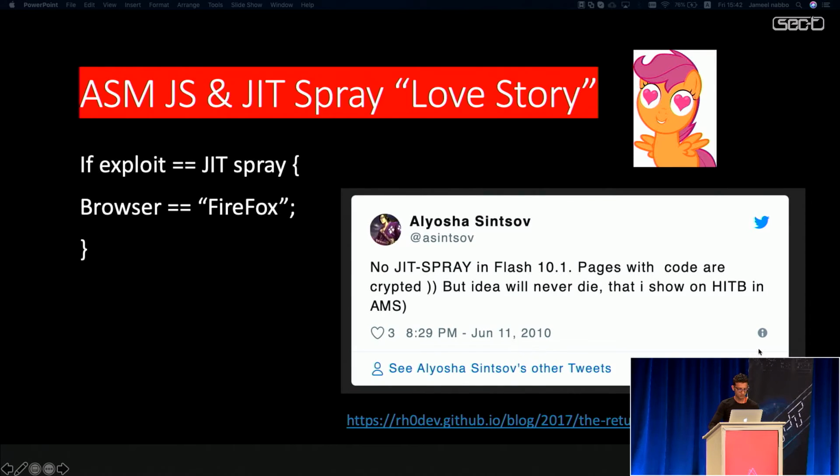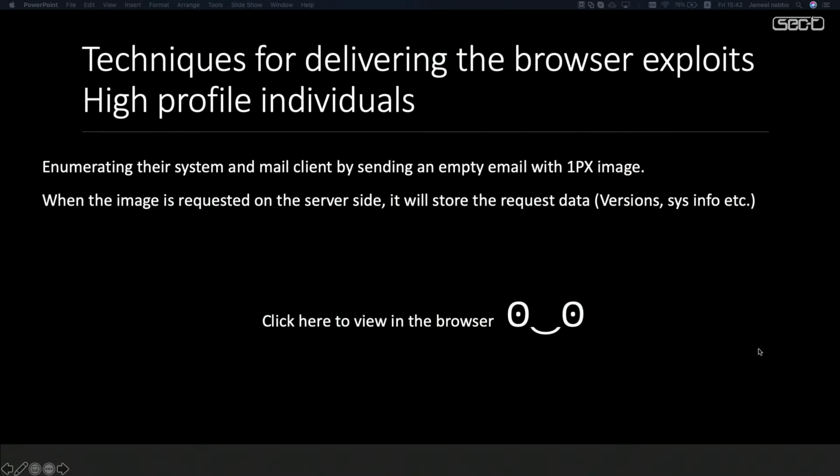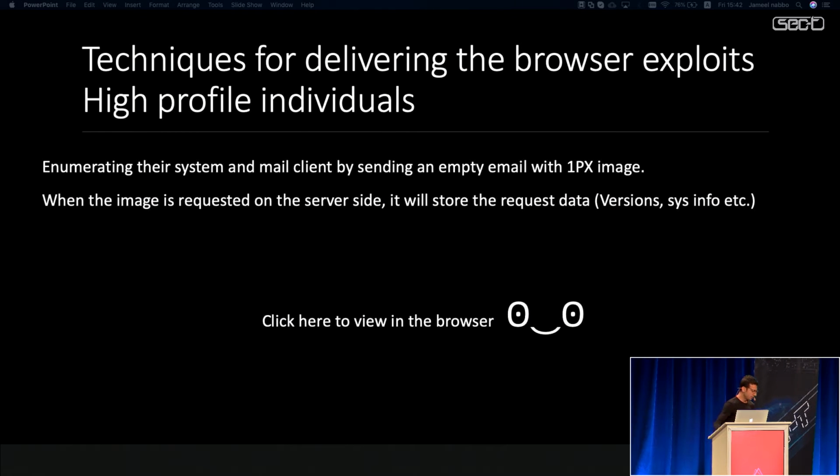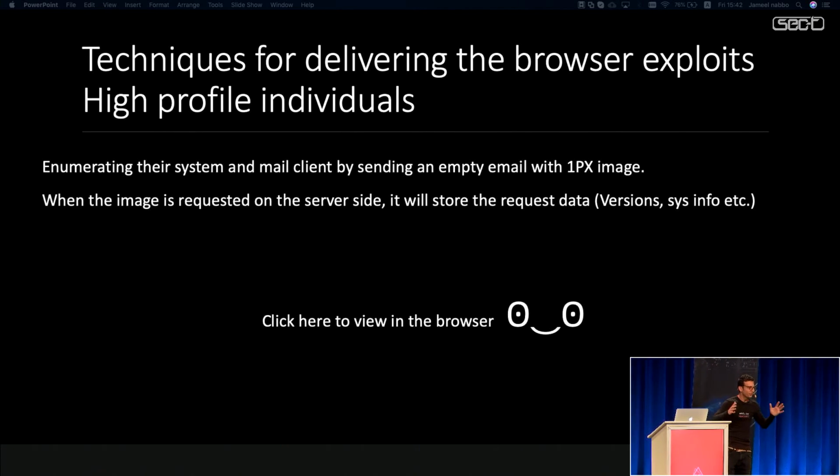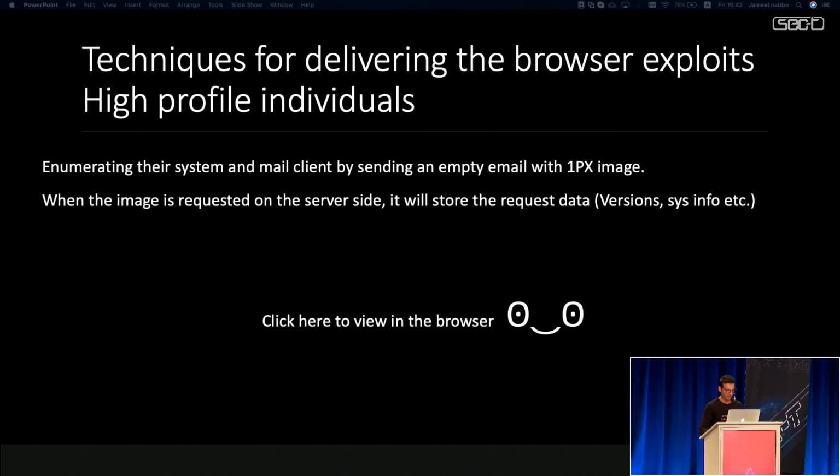Techniques for delivering the web browser exploit. When I was first entering this field, everyone told me, don't click a link, don't click a link. So I was really afraid, but right now I think it's true. We got a lot of social engineering techniques that have been delivered.